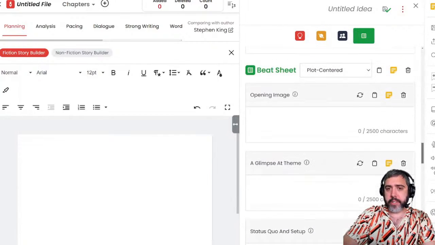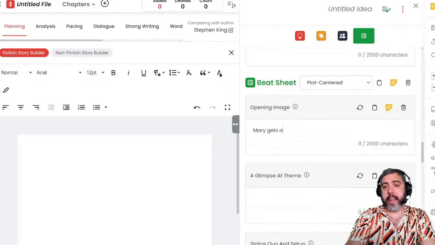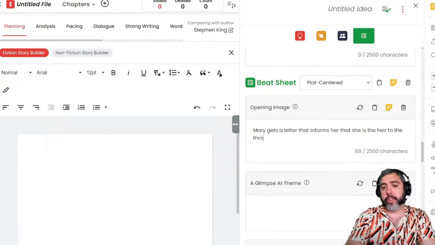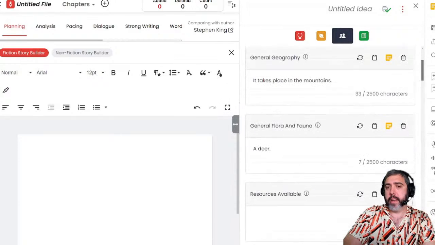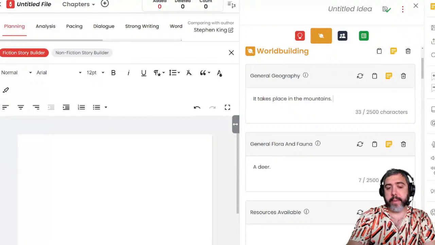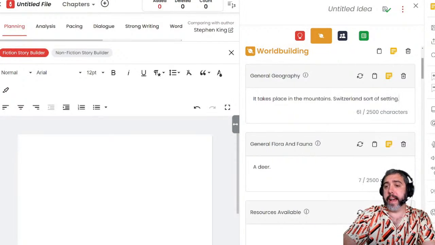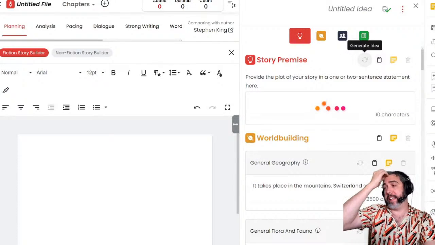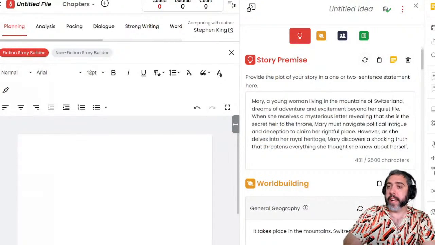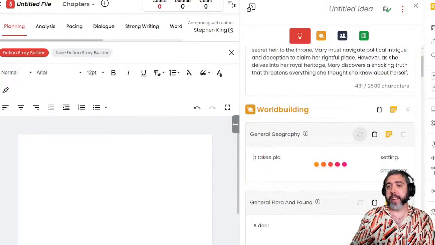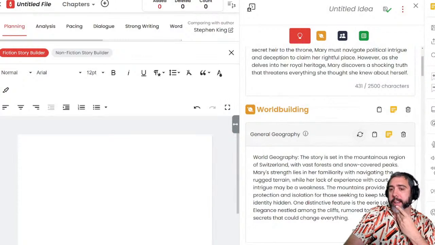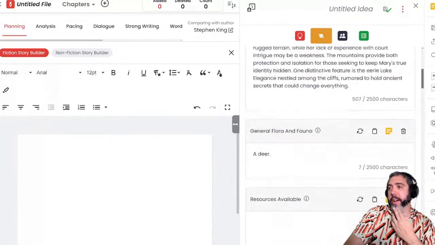And then I could say the first scene, Mary gets a letter that informs her that she is the heir to the throne. And I wrote all of this. And let's say I want to go a little bit more in terms of, takes place in the mountains. I would say Switzerland sort of setting. Okay. So now I could go up to the story premise and I could get an idea from all of that, right? And now I'm getting some more things here. I could go back down to general geography, and now it's going to give me a richer thing about Switzerland, right? And I'm just doing it as I track.